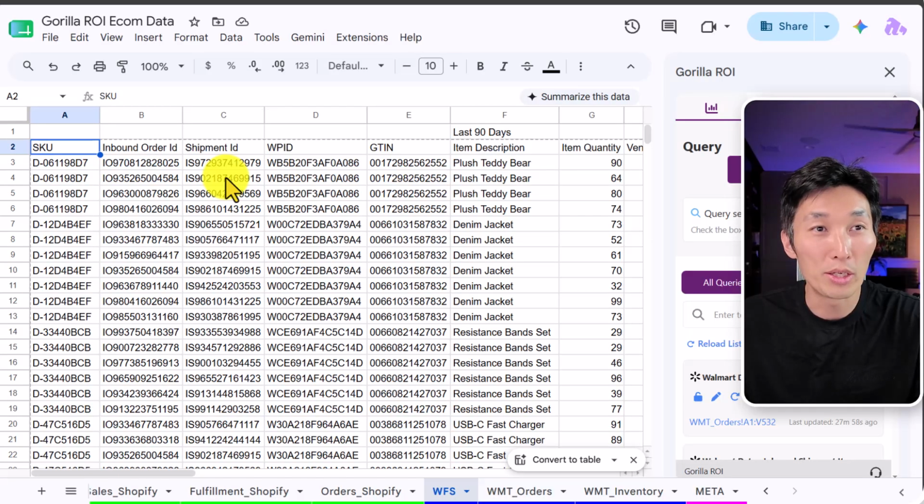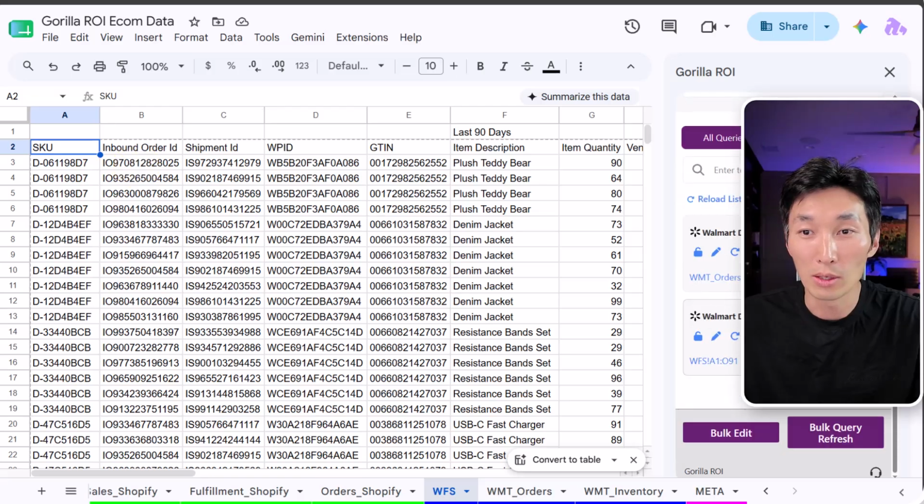Hey, so Walmart fulfillment services, as well as just regular Walmart data, is now supported in Gorilla ROI. You can bring it straight into your Google Sheets. What you see in front of you right now is an example of a data set that I have loaded. It's our WFS inbound shipment report through the API. So we pull in all of this information and we also combine it with WFS.